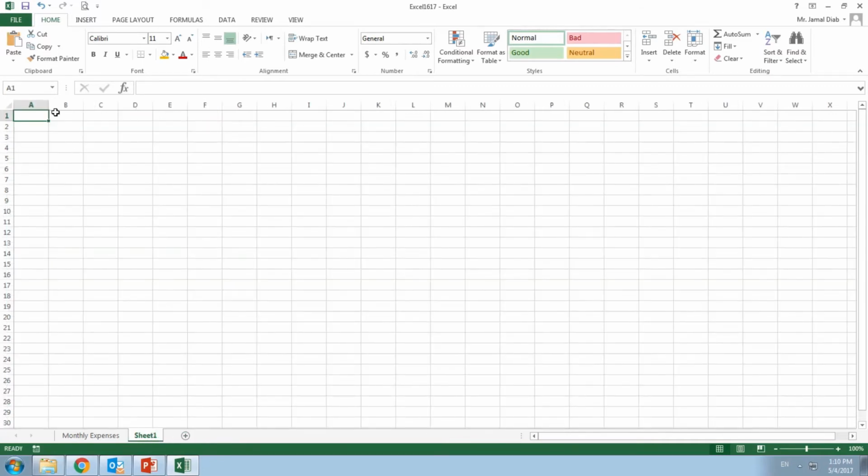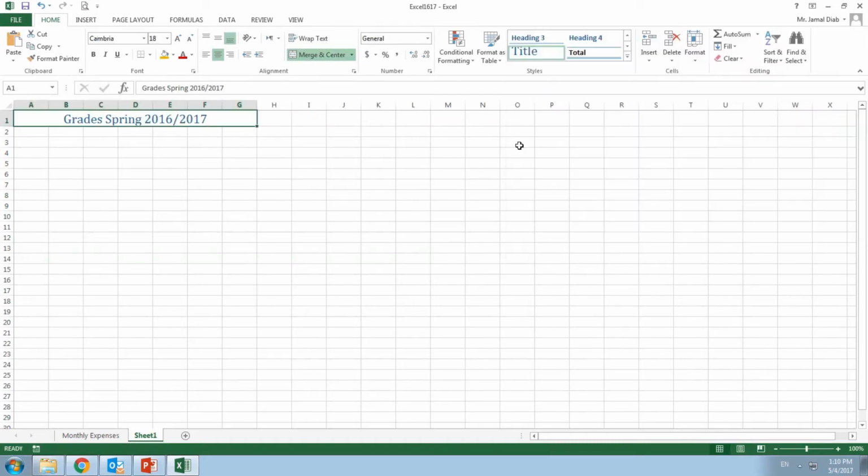I'll type grades in cells A1 till G1. First I'll merge them. I'll type grades for spring 2016-2017. I'll apply style. I'll go now for the title style, and then I'll type some data into cells A2 till G2.